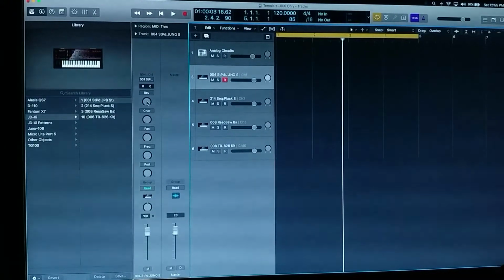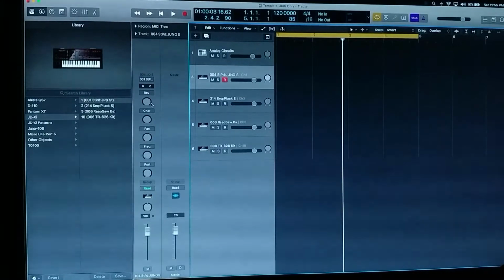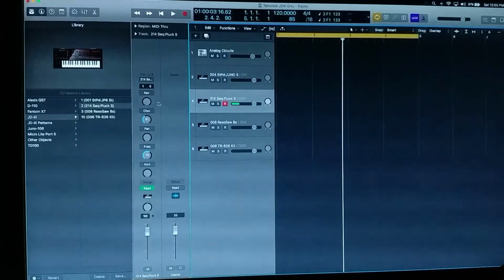So for instance, let's see here. It's going to be based on your setting, and it's not from 0 to 100. It's more like 127, I mean. I guess that's a bad example. Let's use the pluck. More reverb, less reverb. Choir, I think, is delay, so maybe you want more delay.